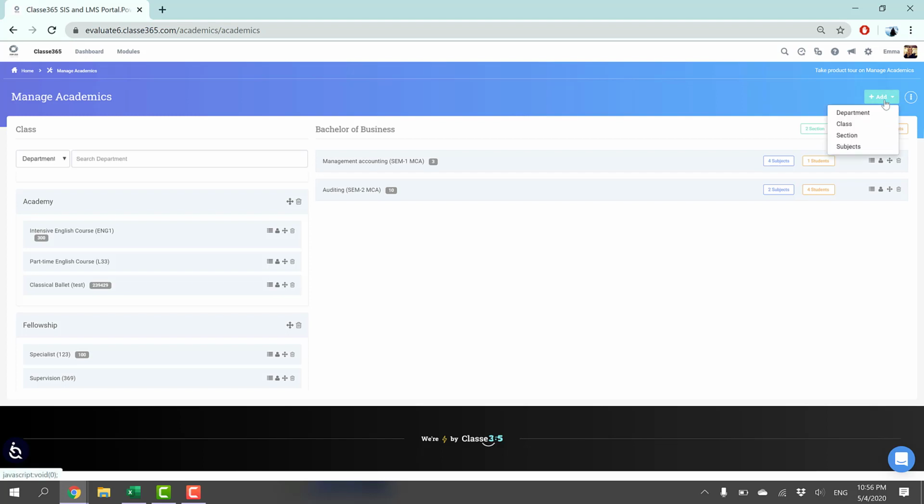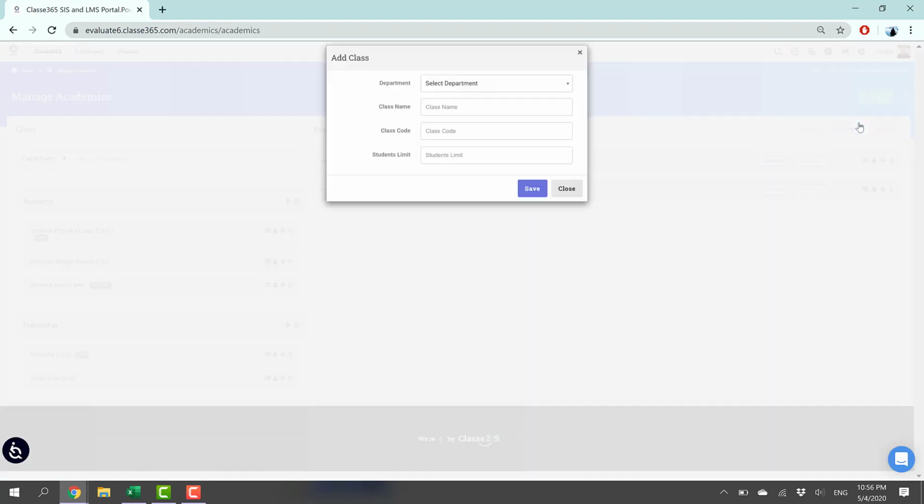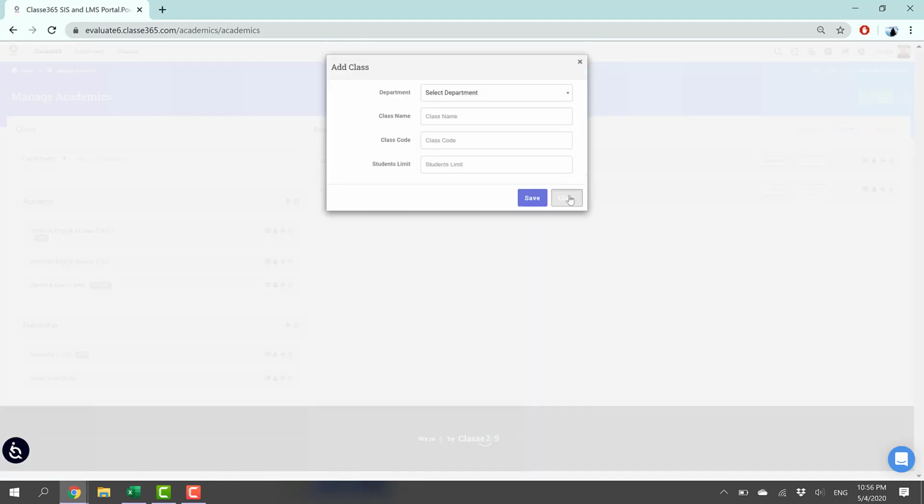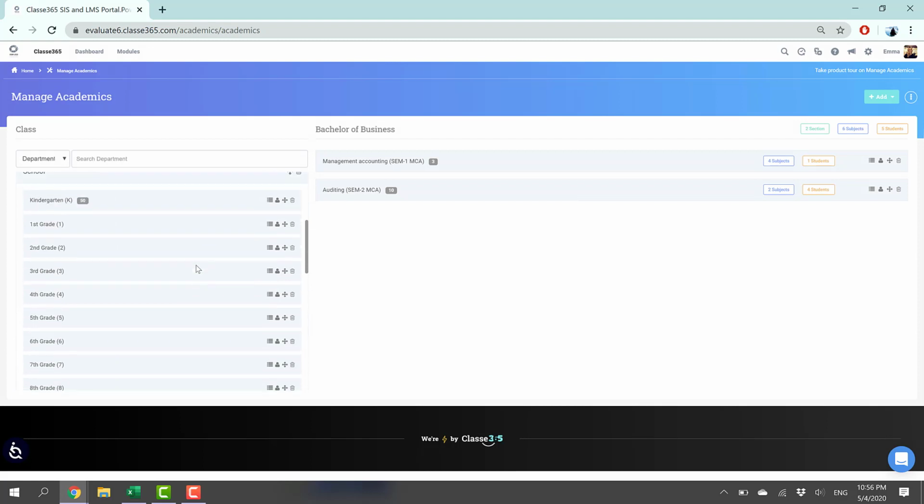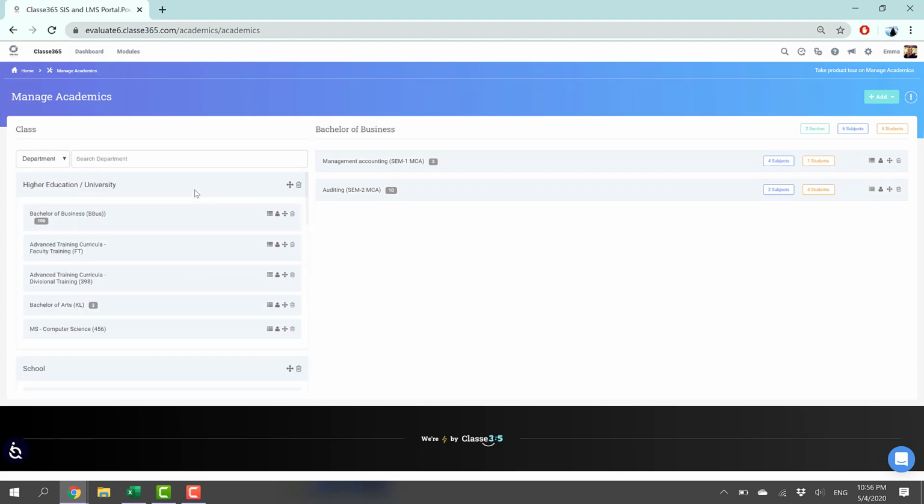We have a 4-tier academic structure. The most general one is departments, down to class, sections, and subjects. Just click on a heading to add a new category. So for this example, higher education is department, Bachelor of Business is class. These are the sections, and you have the following subjects under it.